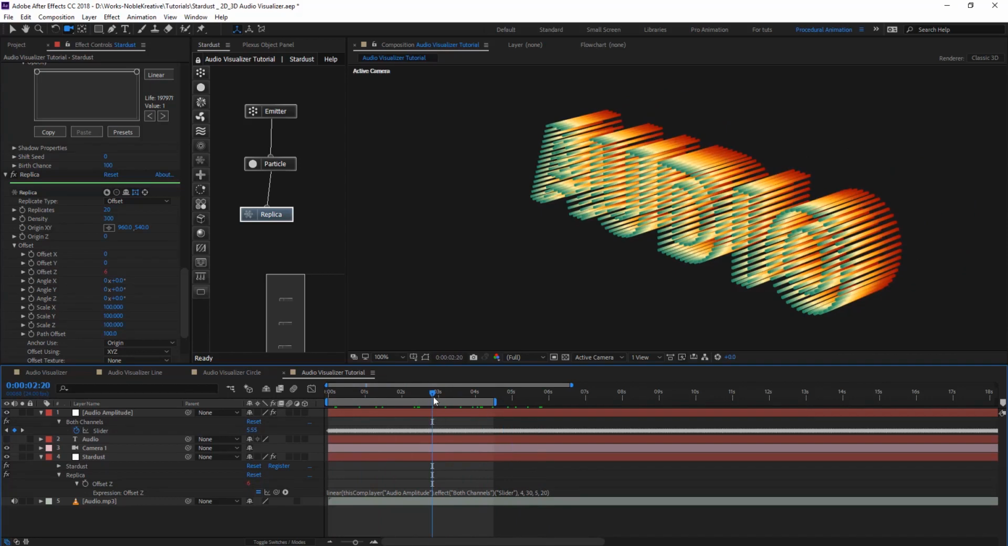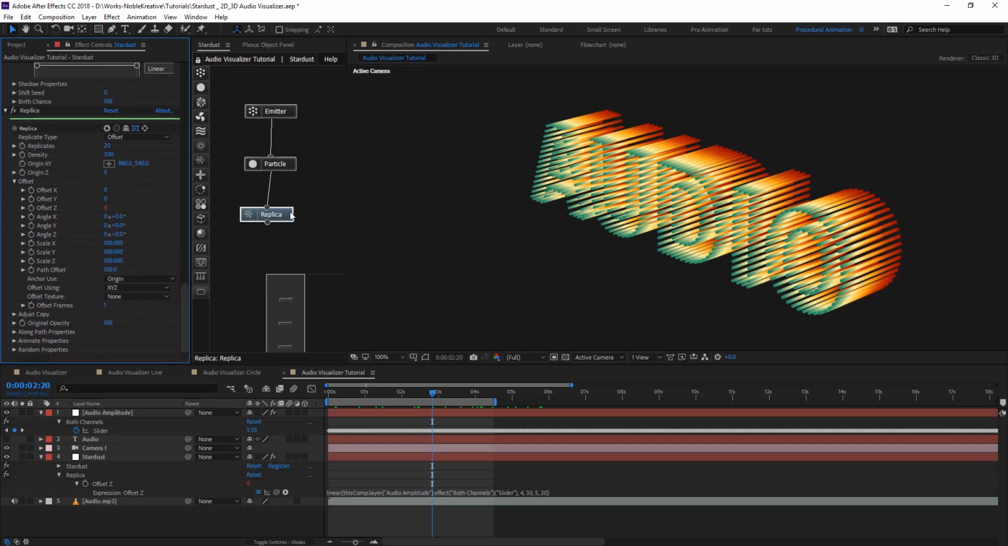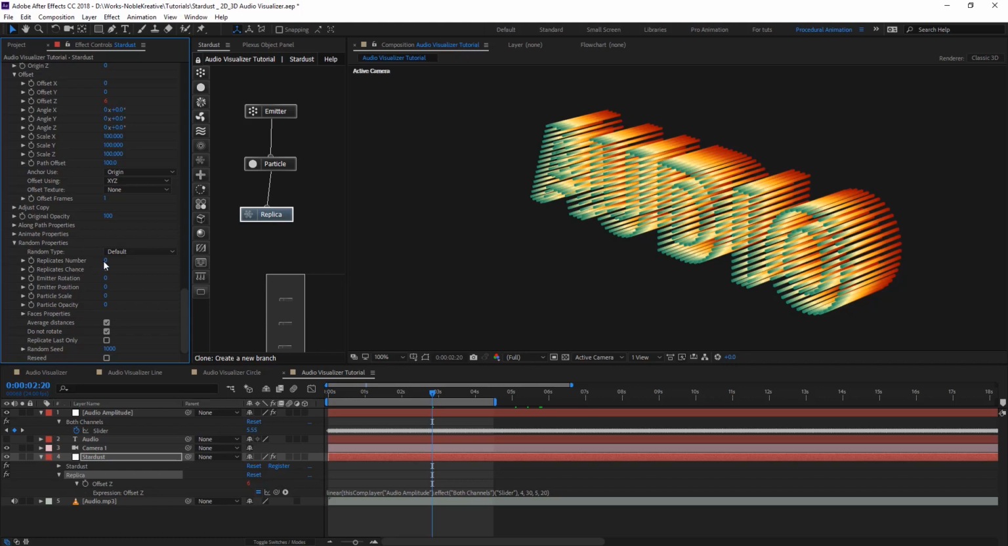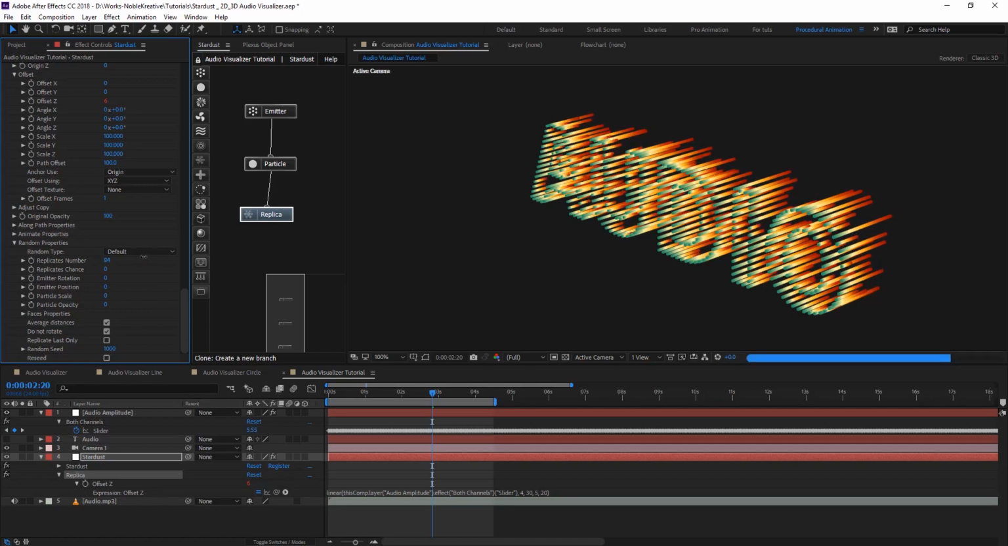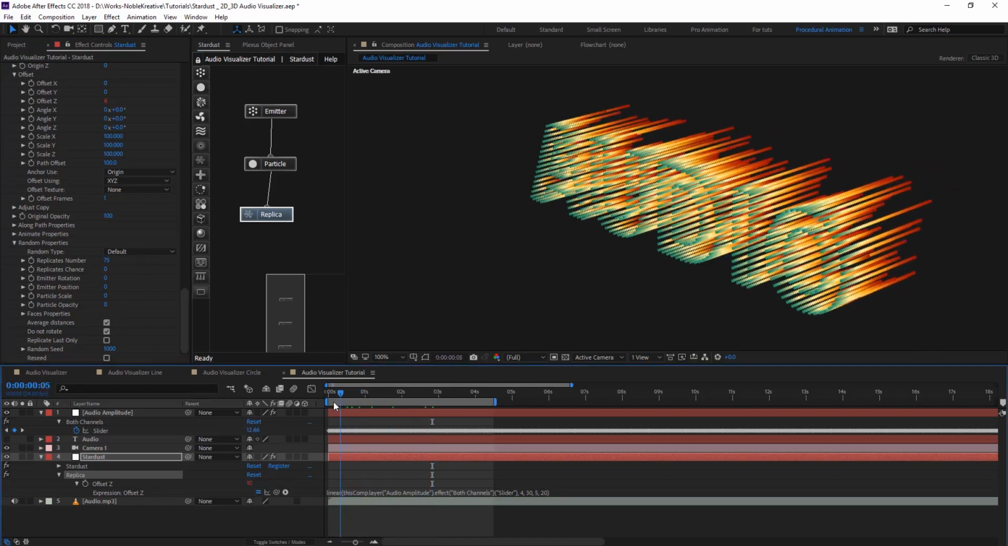But we actually don't want them all at the same distance. I mean, they are the same size. Okay, the replicates. We want that variation in the look, like any equalizer that we know. So on replica, let's go to random properties and replica random, just change that and look what's happening there. So it started giving us that random look.